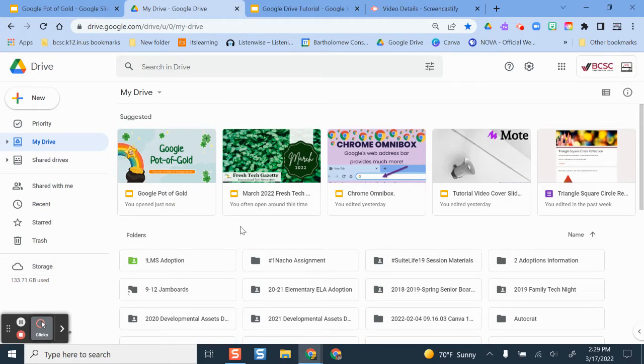So Google Drive here in our district, we have unlimited storage. So you should be good to upload anything and everything that you want. And you can even convert some of your files too. So right now I'm just going to show you how you can upload files.